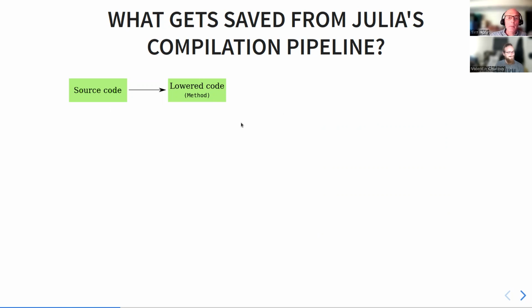which is about the process of turning this into so-called lowered code. This is a representation of code that is essentially a translation of your direct source code. These are stored in Julia's so-called method structure. And there's essentially one piece of lowered code for every method that you create, and this is something that gets saved to disk. And things that are saved to disk, I'm indicating here with this green color.